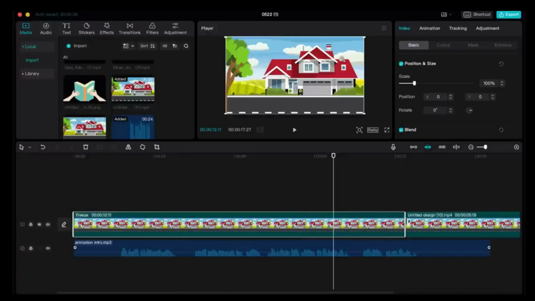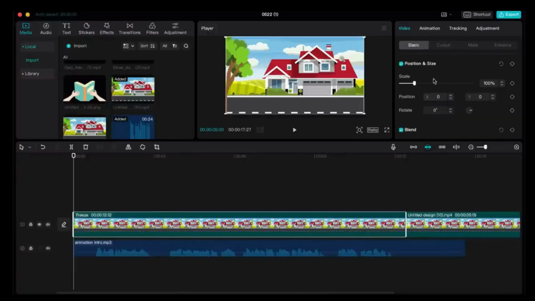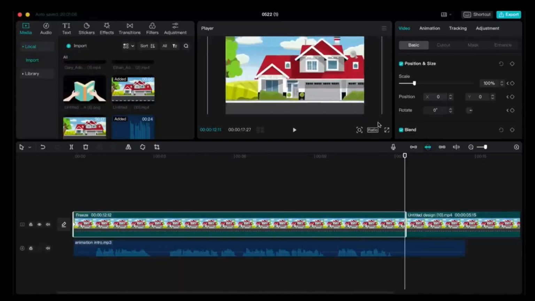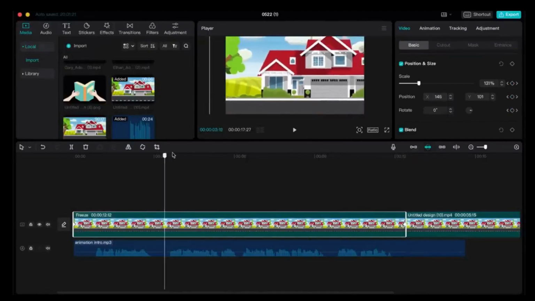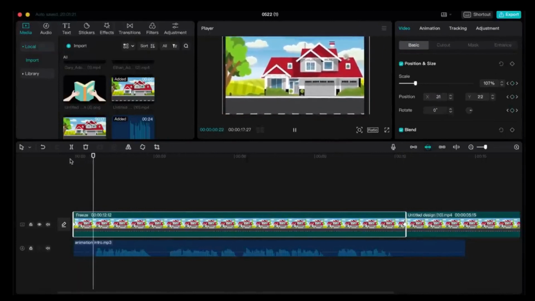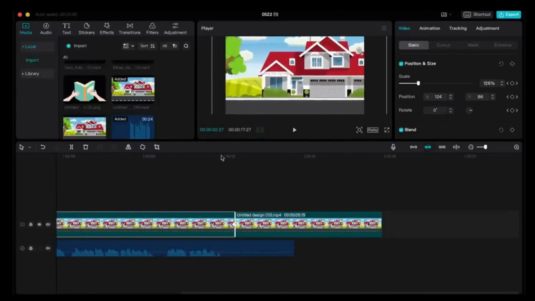For the intro, I want a zoom effect on the house. You can do this by going to video in the top right corner, then go to basic, and select a keyframe at the part where you want the zoom to start. Then drag the timing bar to the part where you want the zoom to end. Enlarge the video, and again hit add keyframe. Nothing grabs more attention like a zoom on a house. What a visual roller coaster.